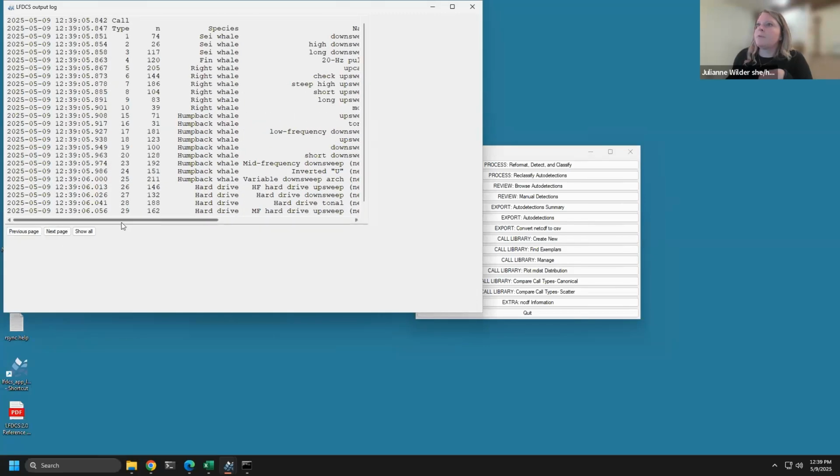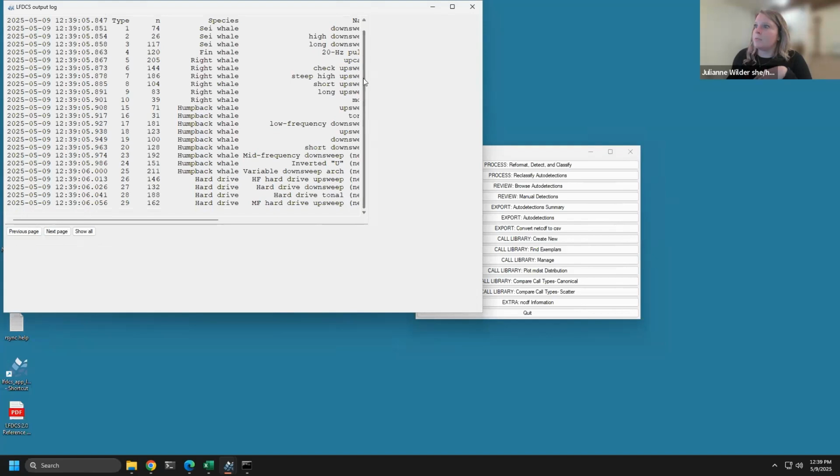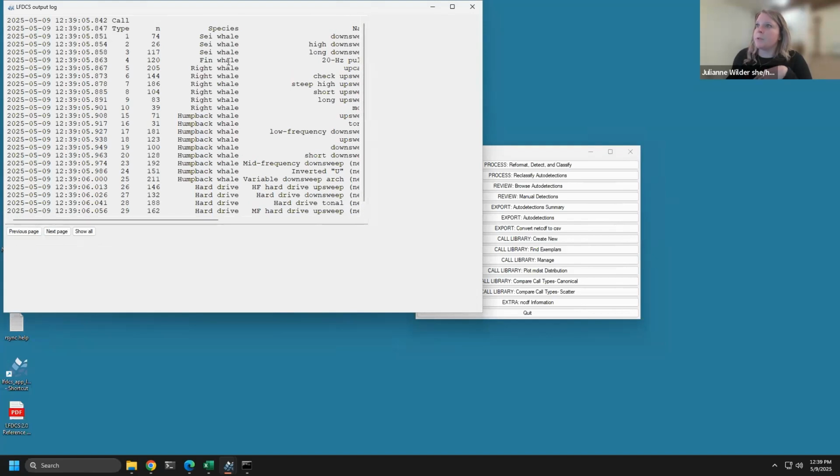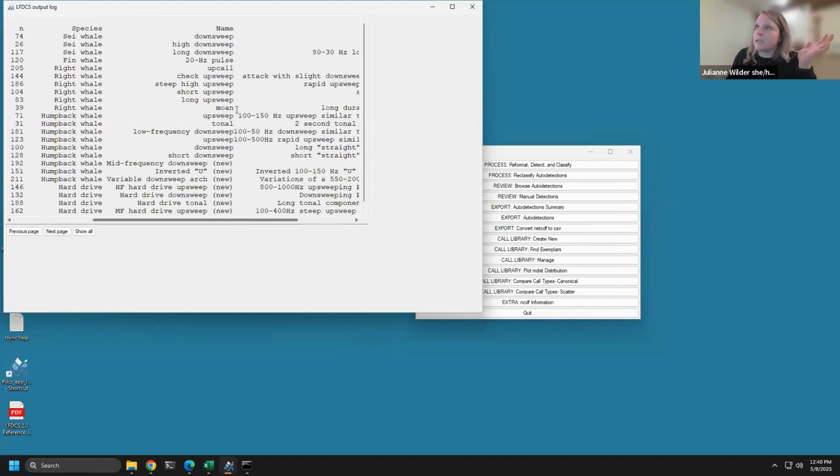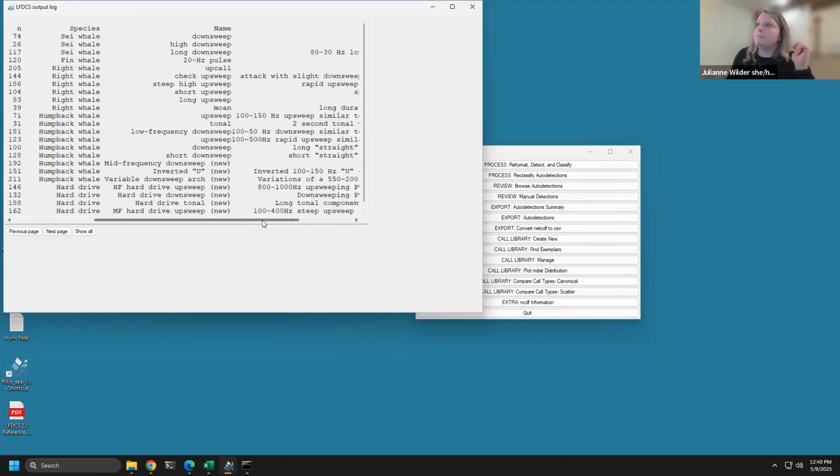So this provides you with a summary of the different call types in your call library. We can see here, this one does have most of the baleen whale species that we look for. Aside from blue whale, which is not included, but we used to use this for fin whales. So fin whales are included. We now use the low frequency call library for fin whales. You can see call types 1 through 3 are sei whale call types. They're just different variations of the sei whale down sweeps.